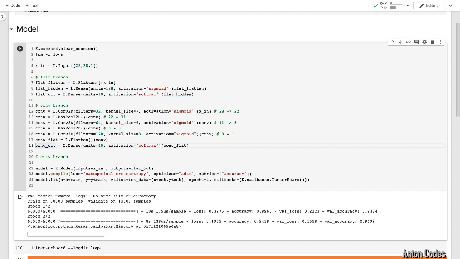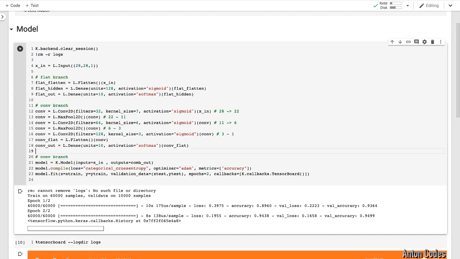Okay, so we have our input, and then our input is fed into this branch, and our input is also fed into this branch. And then we're not going to use f out. We're going to use something combined, comb out. Okay, so let's combine them.